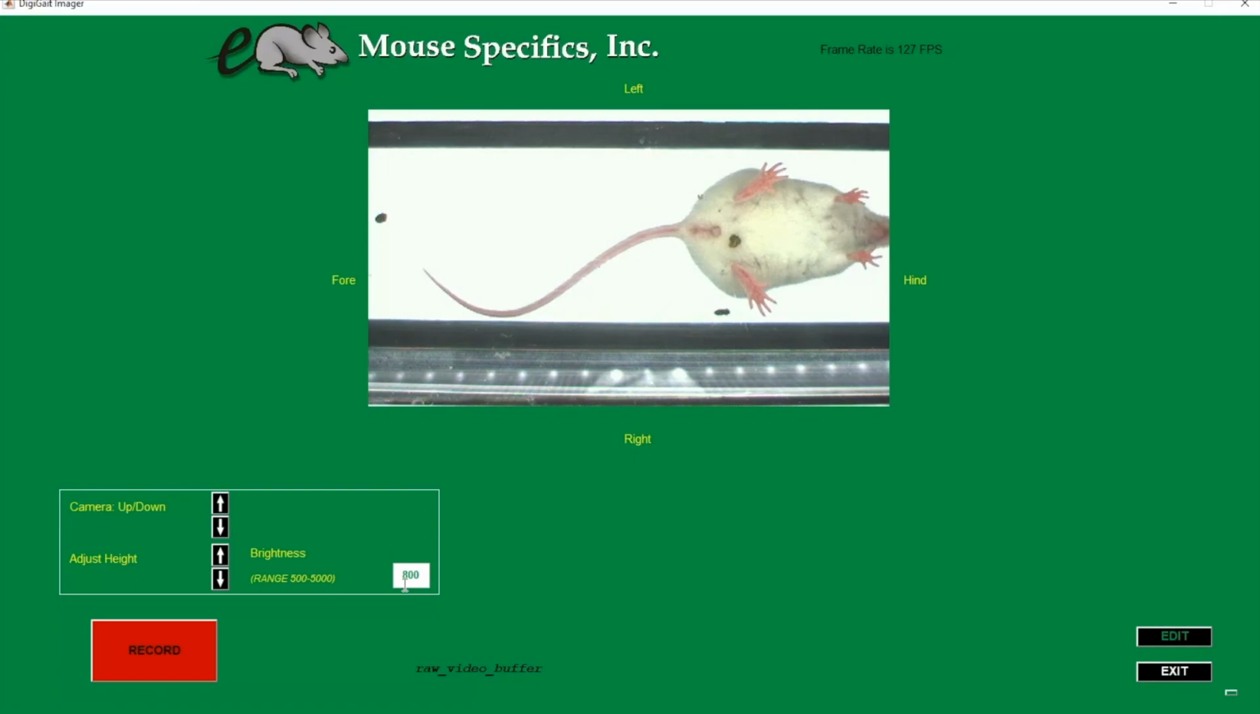We are looking to get a video that has a uniformly white background with no shadows, that's also not so bright that it washes out the paws.